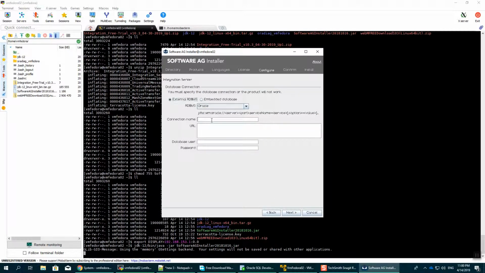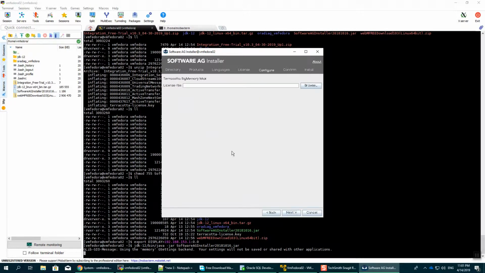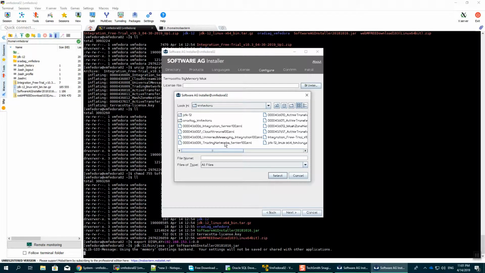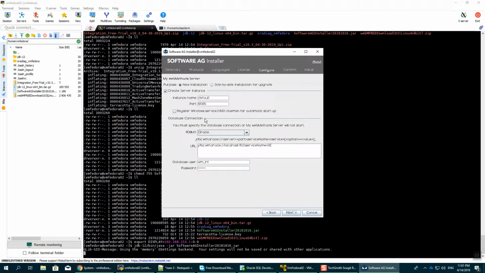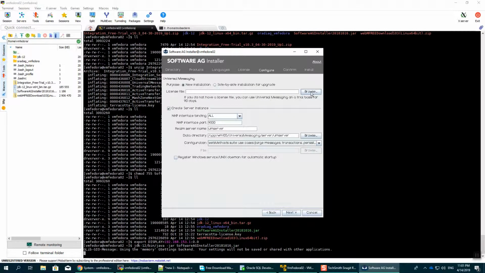You can change it to embedded at this point of time since we have created wmint. The URL is like this: jdbc:wm:oracle, keep it localhost, service name equal to xc. Here, wmint. Terracotta BigMemory max. Name for this one, and then universal messaging.